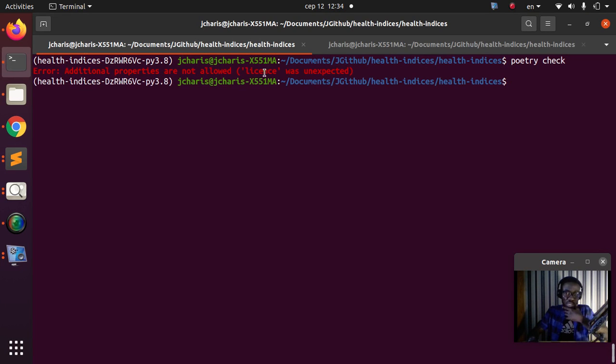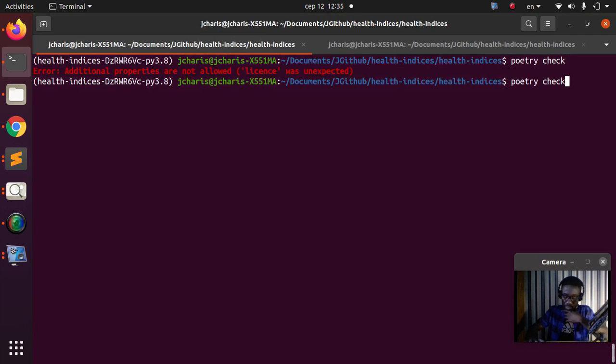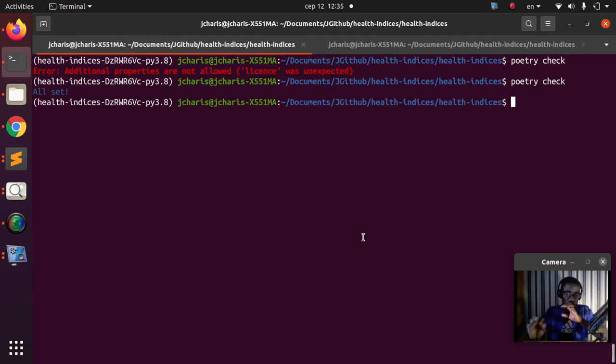So additional properties are not allowed. License was unexpected because I think we spelled it wrong. It's supposed to be S, right? So that's why you have to check it. Let's run it again. All set. So that means that I can now build it.